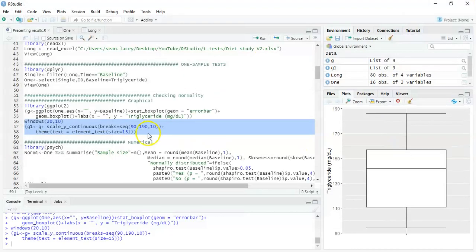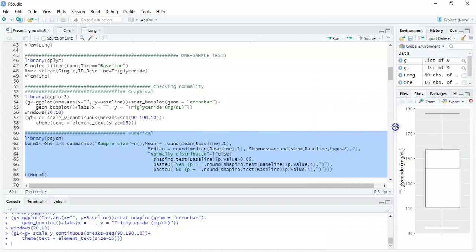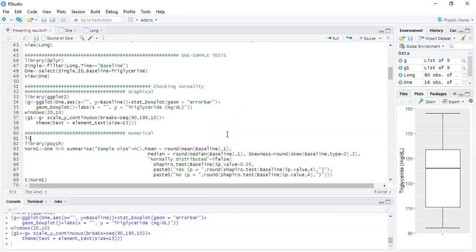Then let's generate some descriptive statistics and get an idea of whether or not our data is normally distributed. I'm going to use the tidyr package library here, because that's what's used for the summarize function, and psych is used for skewness. You can see here I'm working out the mean and the median, and then I'm trying to determine whether or not the data is normally distributed. I'm using a 5% level of significance when doing a test of normality, and the test of normality being done is the Shapiro-Wilk test.